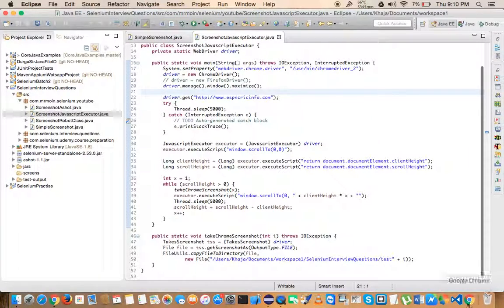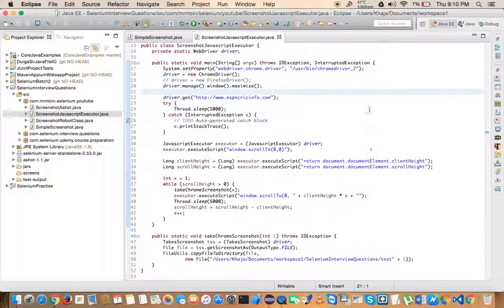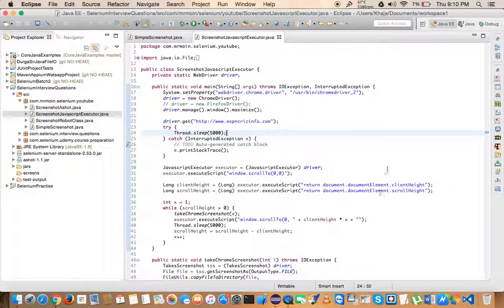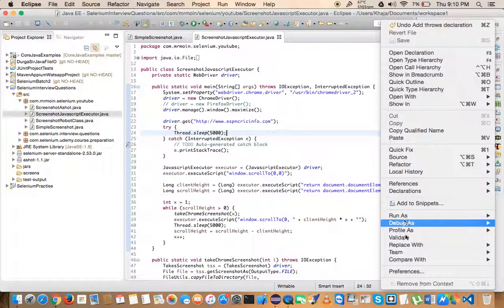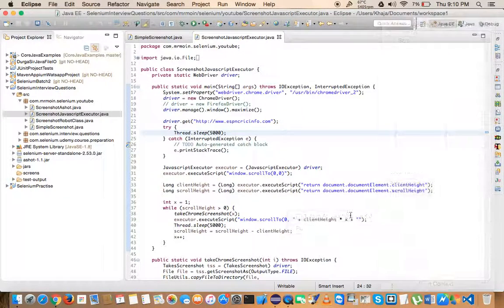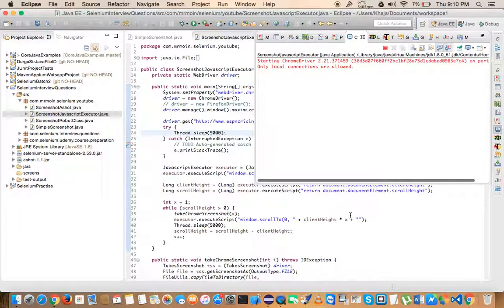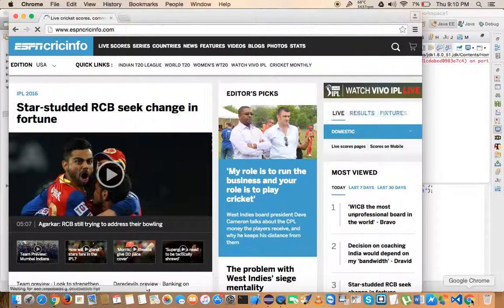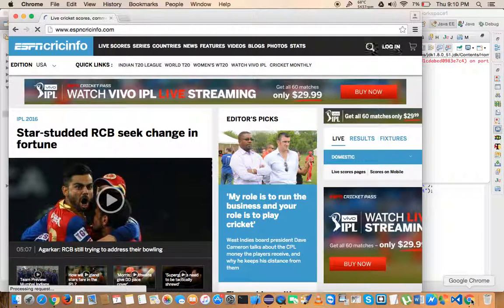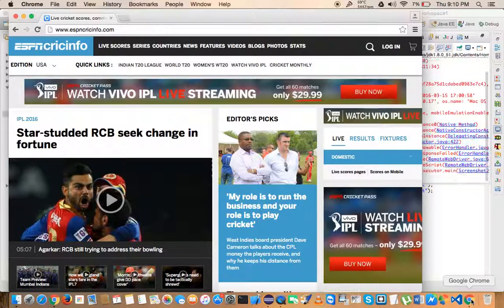Okay, so hopefully this time it should not fail. Let's see what happens. Okay, if I try to open now, it is launching. It has taken the first screenshot.